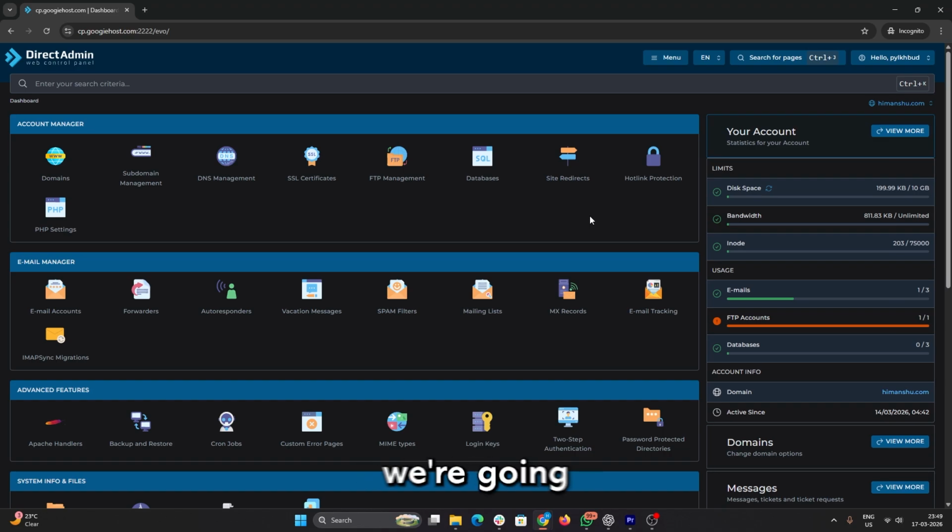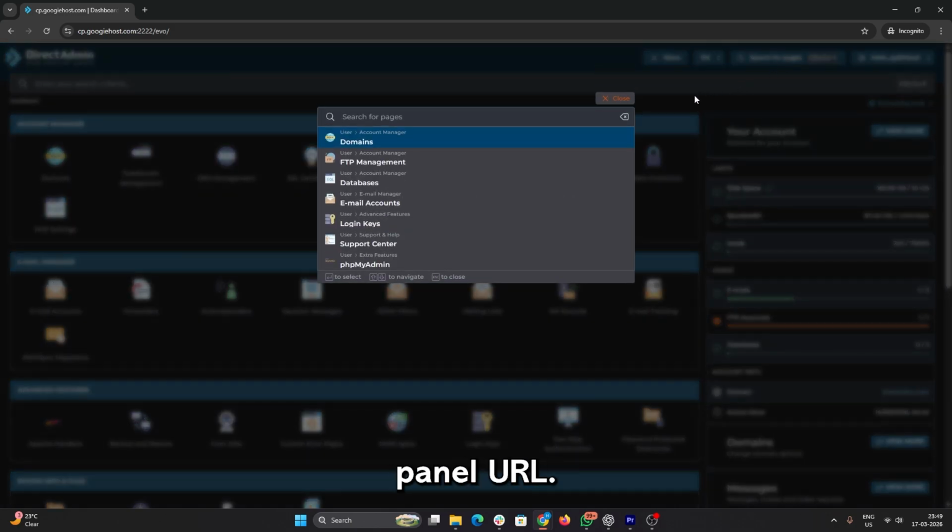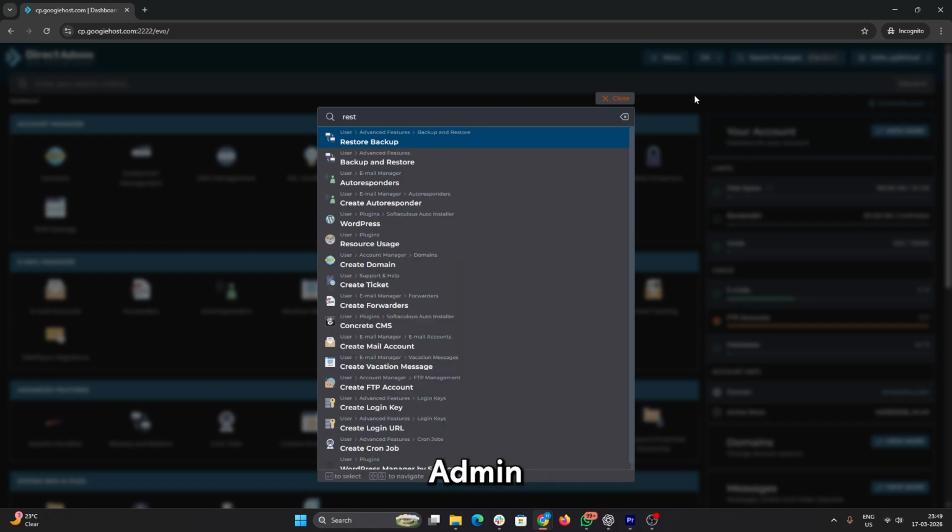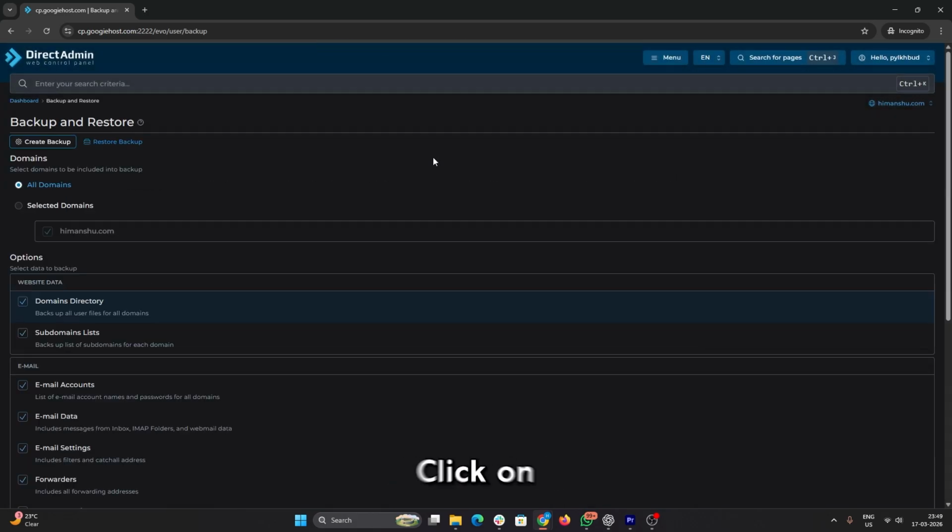In today's video, we're gonna see how we can generate a backup in DirectAdmin paid hosting. Let's get started. Go to your DirectAdmin panel URL, enter your username and password to log in. In the DirectAdmin dashboard, use the search bar and type create/restore backups. Click on create/restore backups from the results.